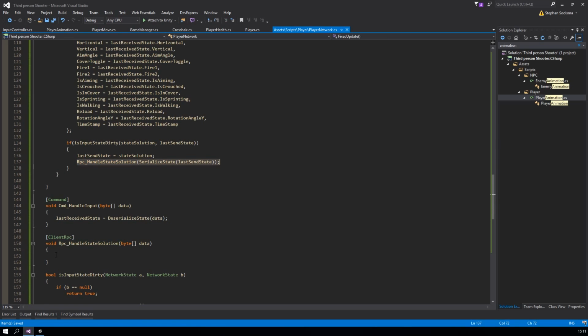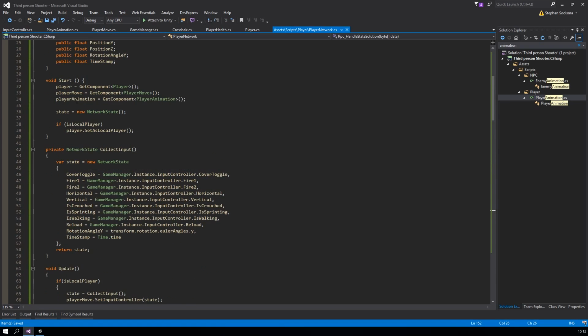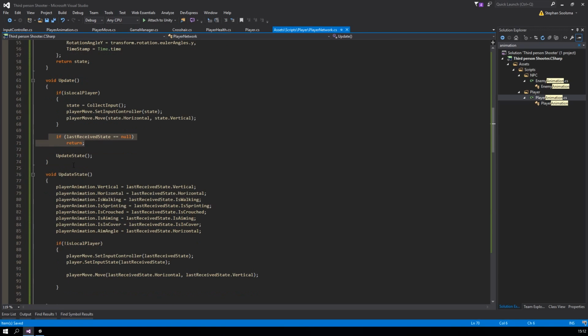So now the server calls this one, and this gets executed on the remote clients again. So on the remote clients, we're gonna use the same last received state as we use on the server, but it's actually something totally different. The serialized state is the same thing as this, but then we have received a last received state, and on the remote clients, the update is also running. The last received state is set, so it will update the state.